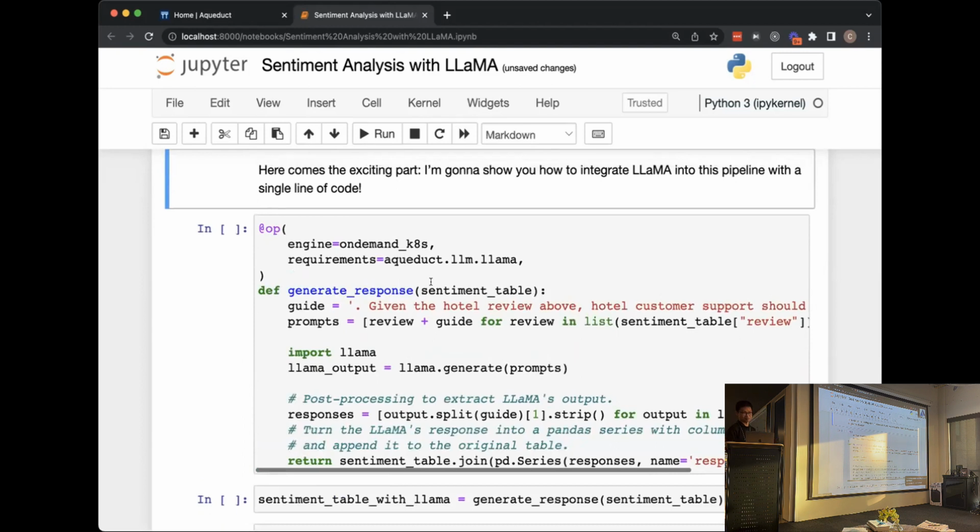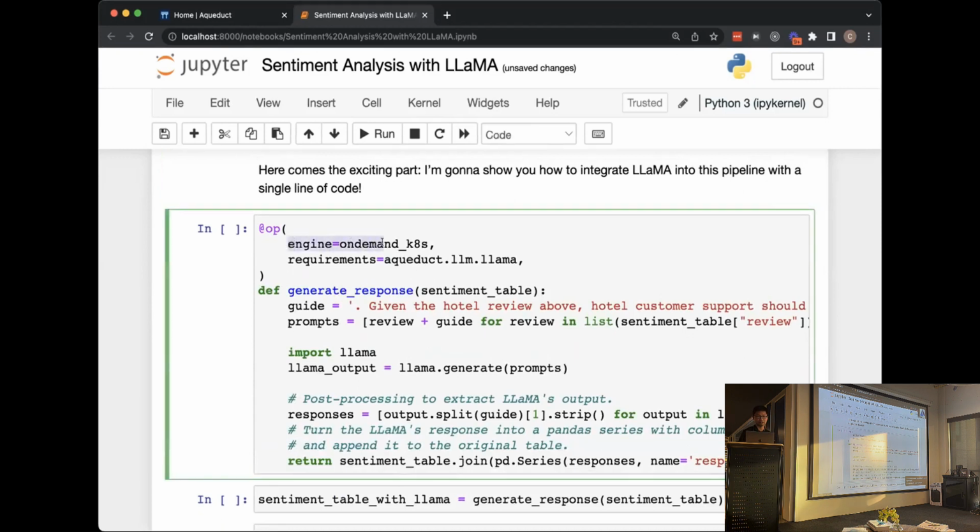Here's the interesting part. I'm going to show you how we integrate Llama into this existing pipeline with a single line of code. In addition to specifying this engine, all we need to do is specify aqueduct.llm.llama as our requirement. And then we can import the package and use it to do batch inference.